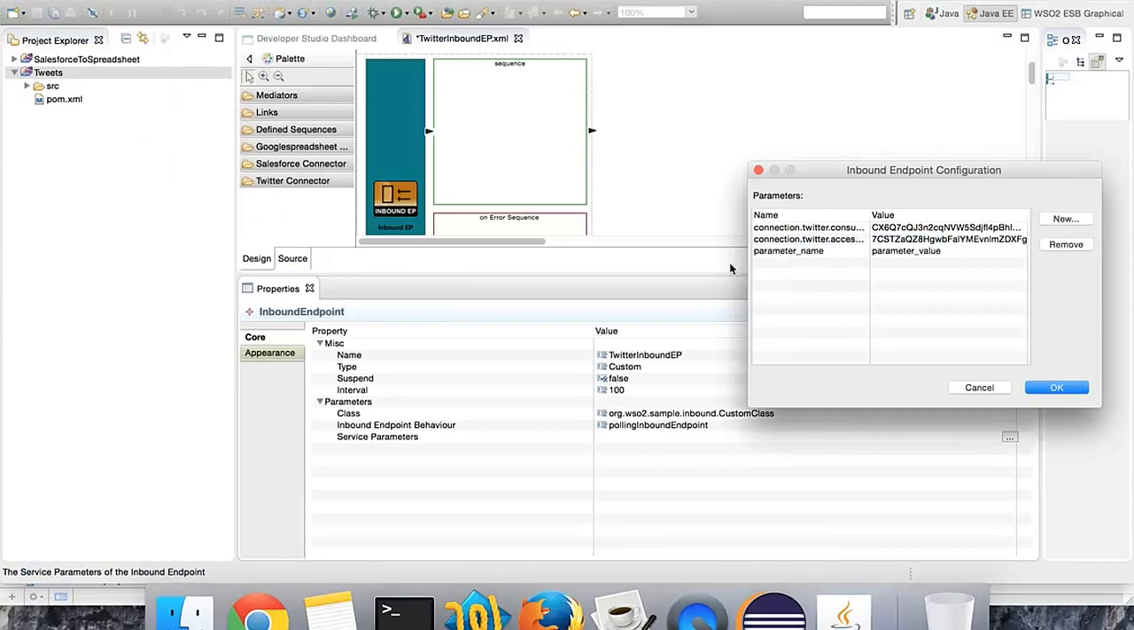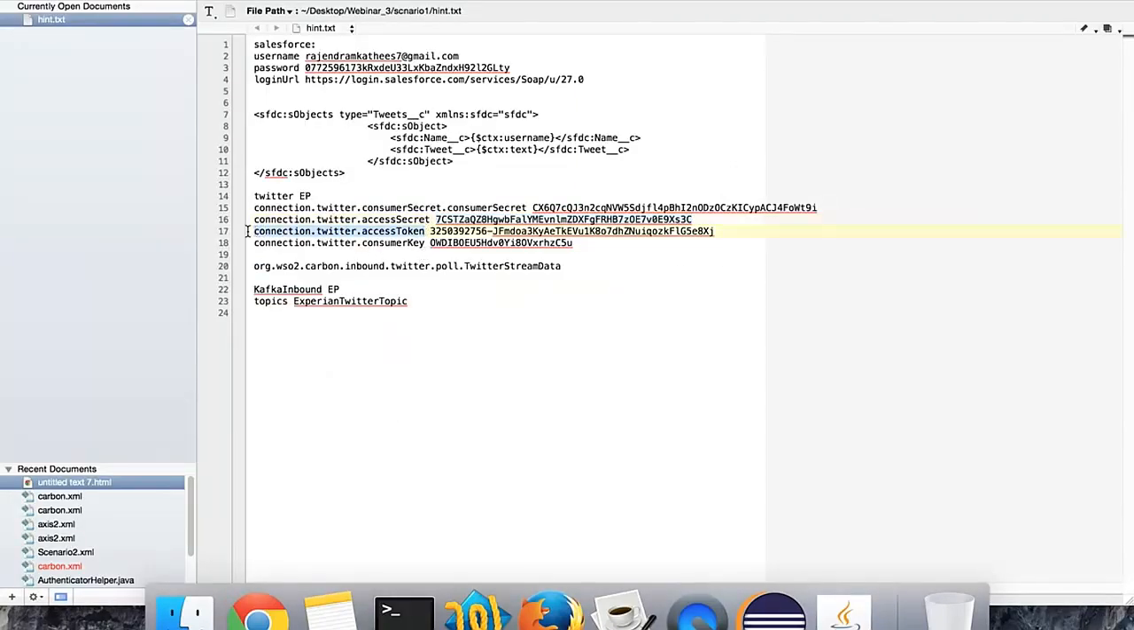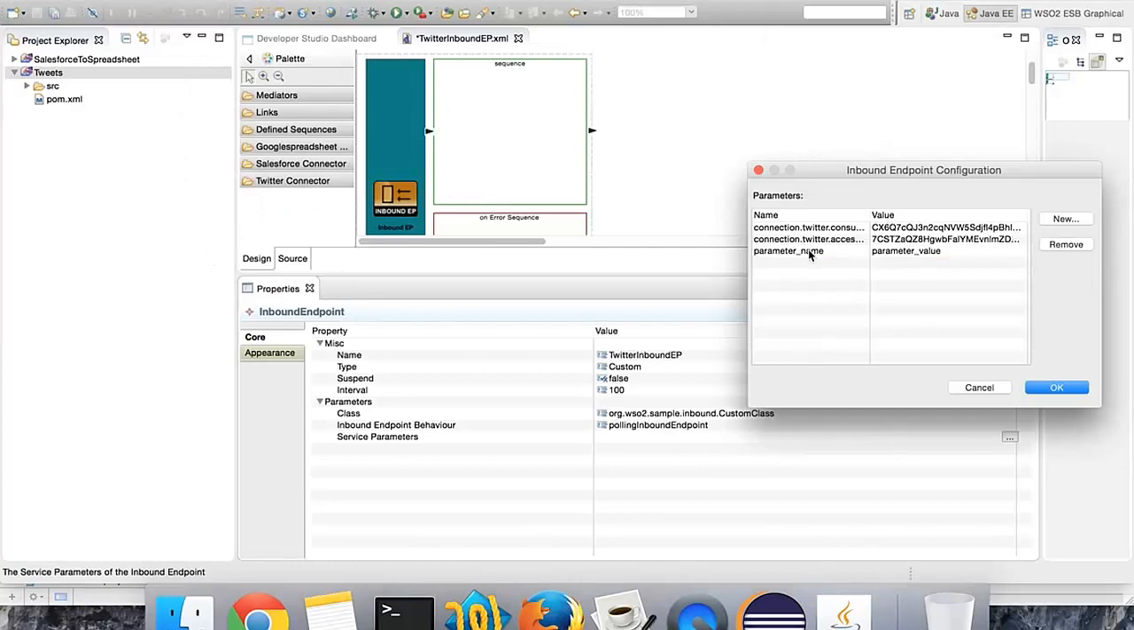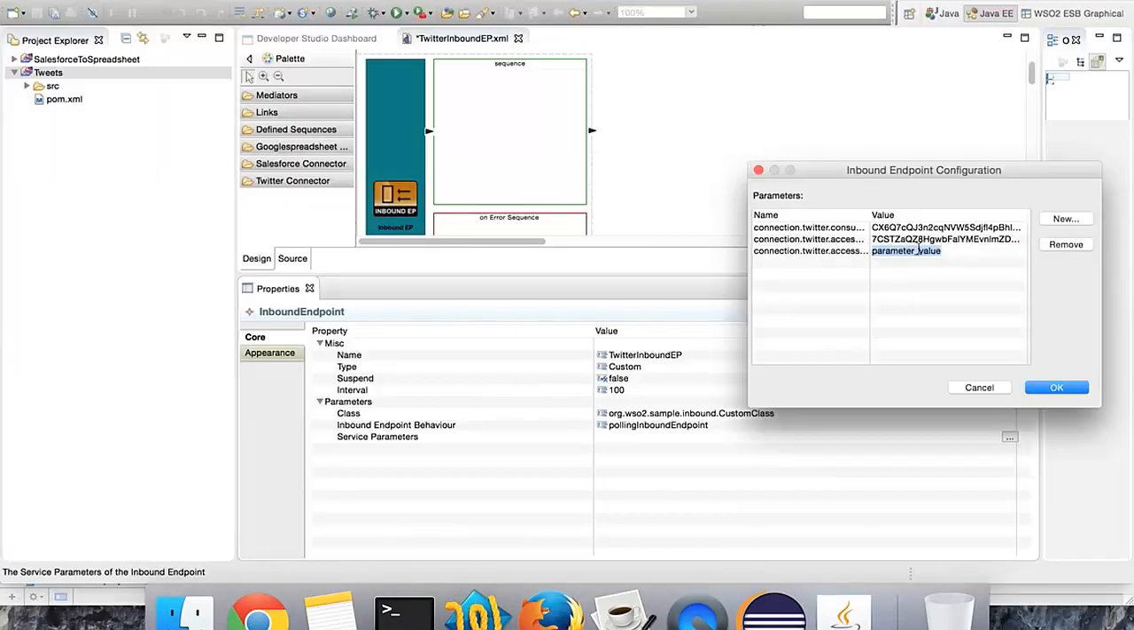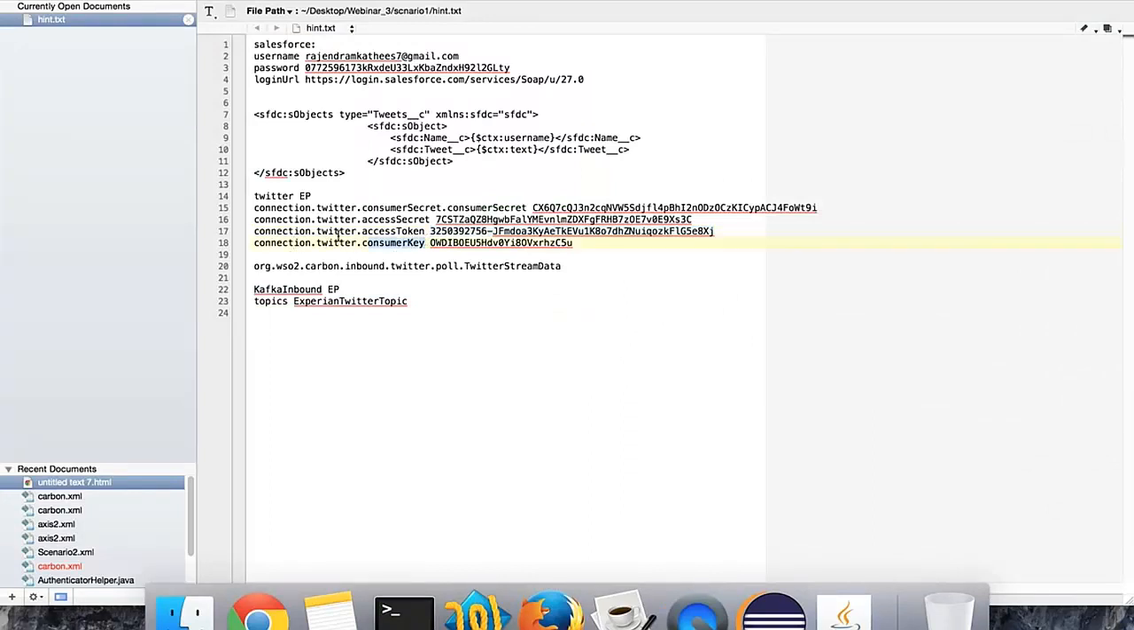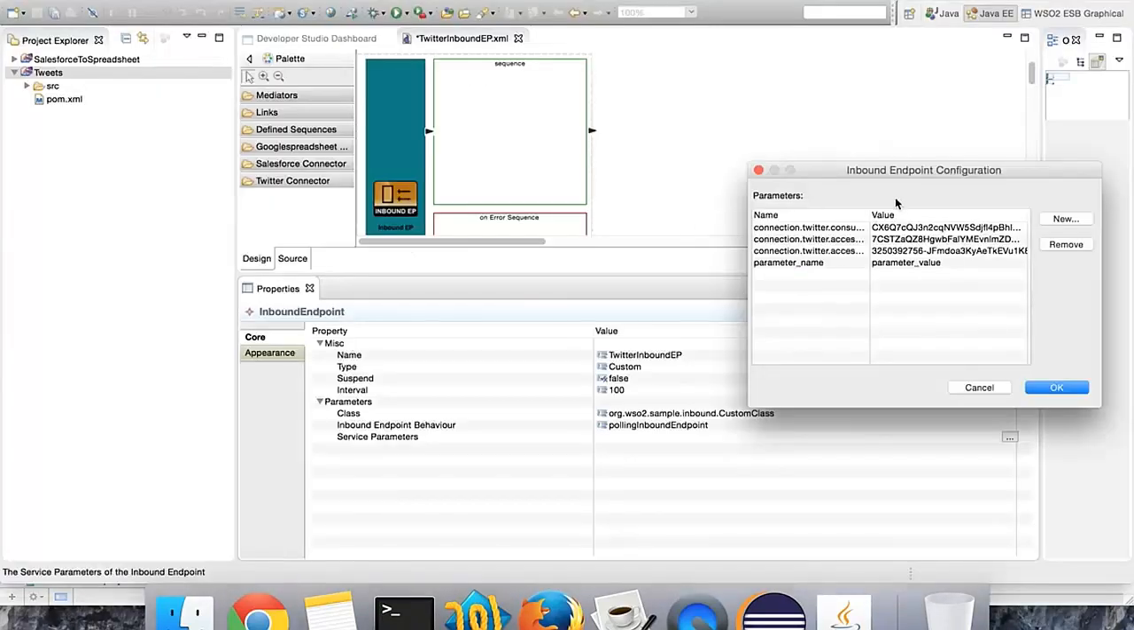And I will create another parameter also. Here I will add the key for the access token. This is the value for the access token. Likewise, I will add the consumer key also. Now I will add the value for the access token, consumer key. Now I have added the credentials for Twitter.